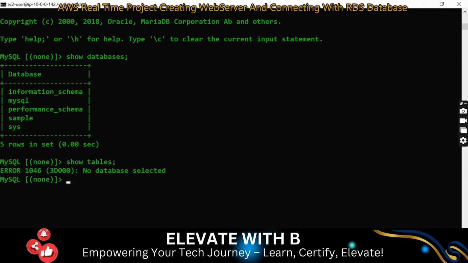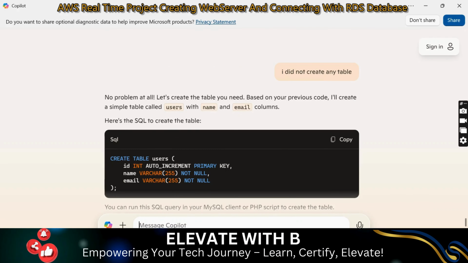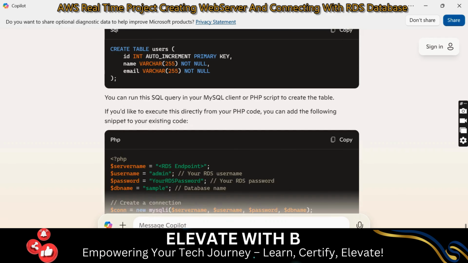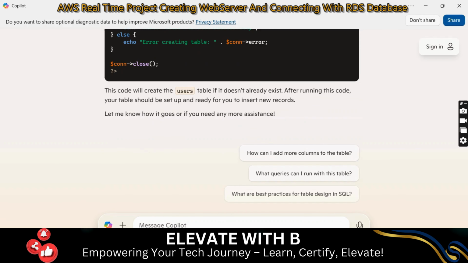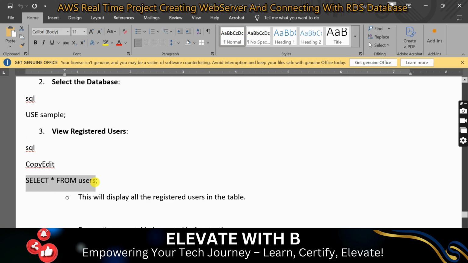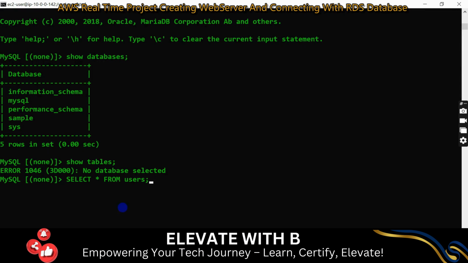Okay, the table name which we have created, right? Table users, right? So to verify the table, you need to give this command: select star from user. Okay. So just copy this command and go here. Just press enter. No database selected.